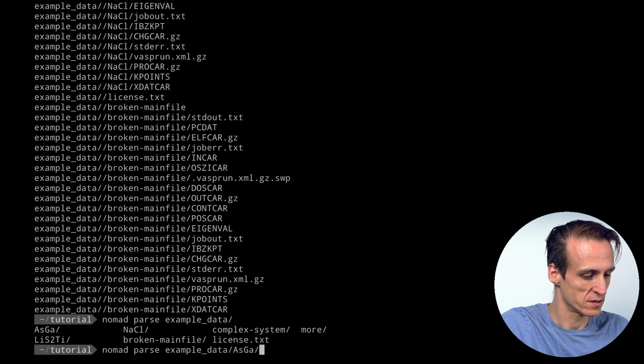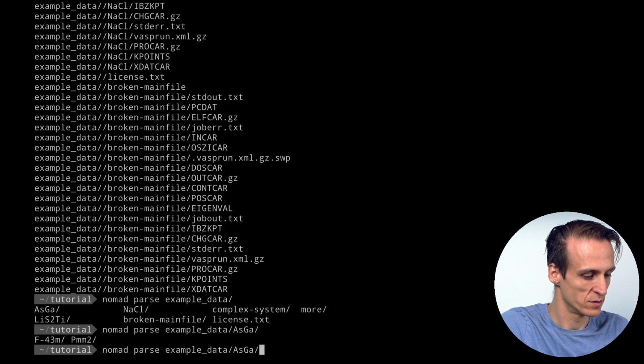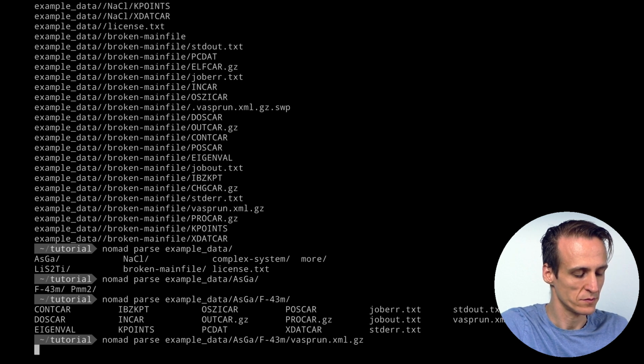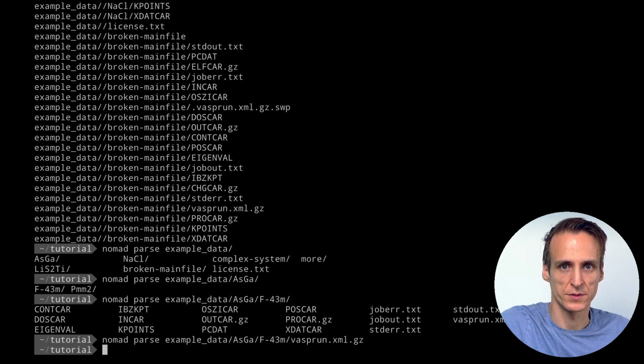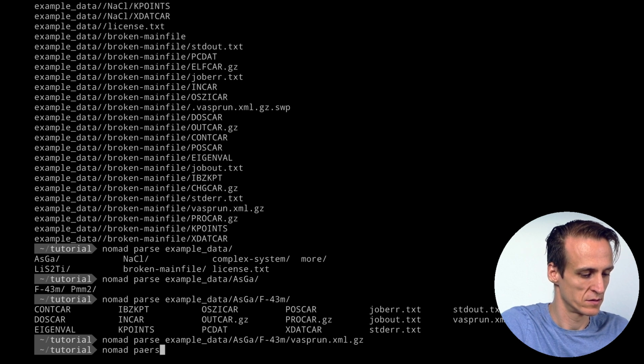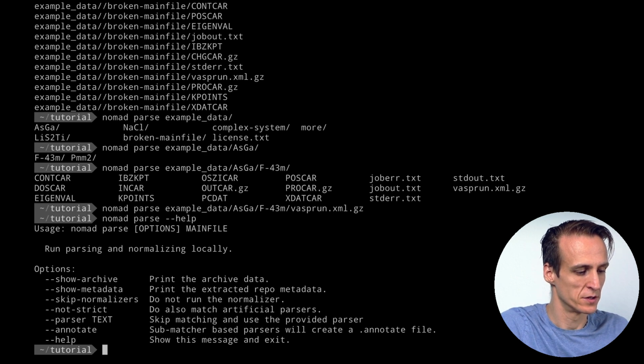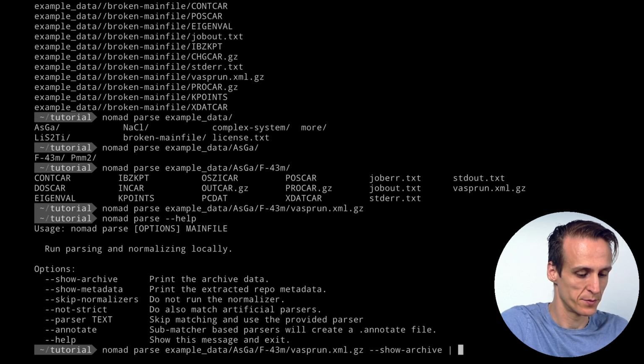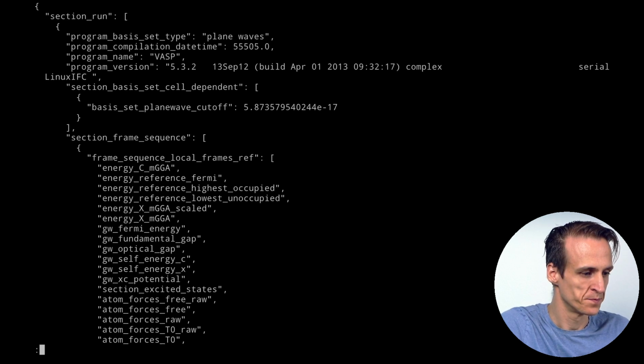Let's say I take this one here, this base group, and that's supposed to be a VASP calculation. So I run the parser like this. To make the output show, let's look at a few parameters that this command takes. There we have the --show-archive and the --show-metadata, which will show us some data. Let's try the --show-archive, and we pipe this into less because you will see that there will be a lot of information that comes out.